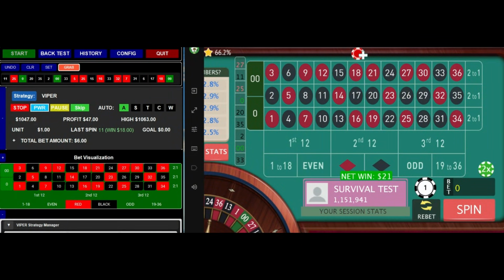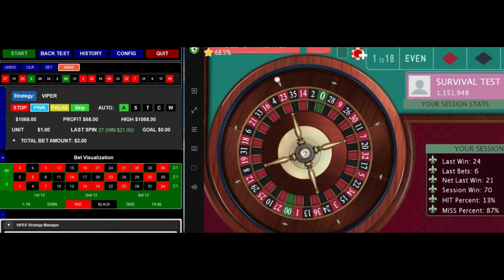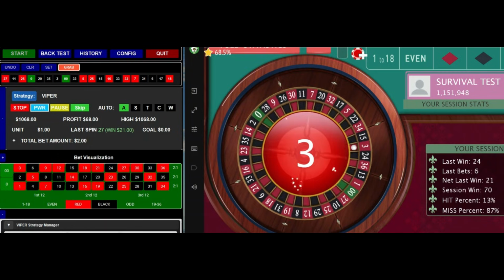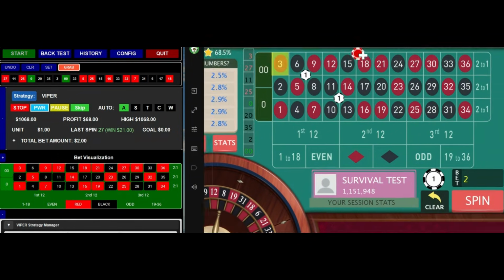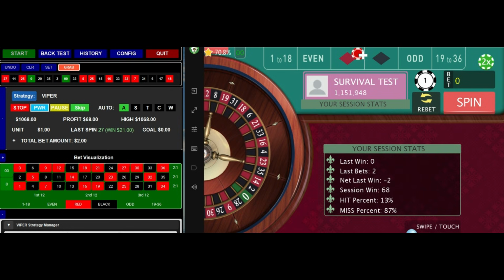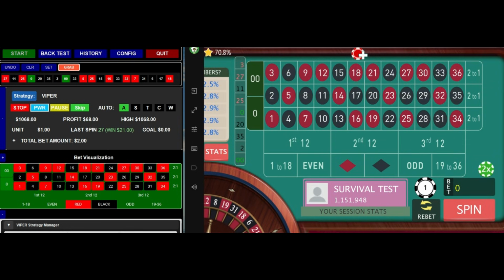And we got a $21 hit right there. 27 came in. Let's punch in that number next. New session profit is at 68, and on the Roulette app it's 70. Okay, so we did finish at a session high. That's going to wrap up this test. But let's go over here and check out the stats. So we were at 70 right here. So 70 was the session high.